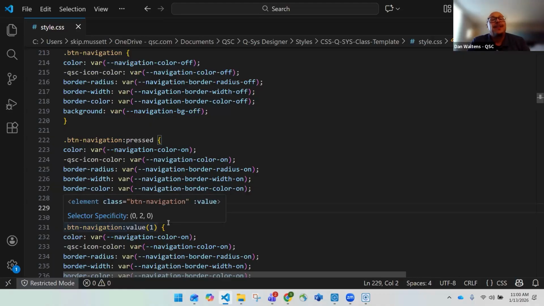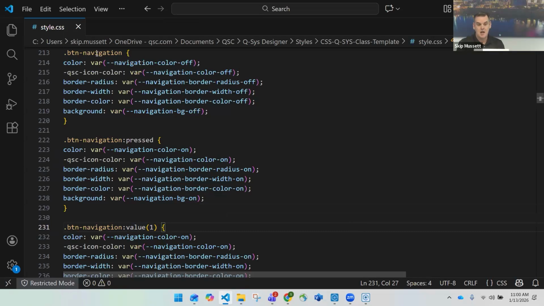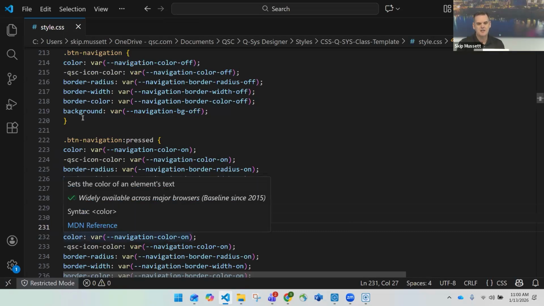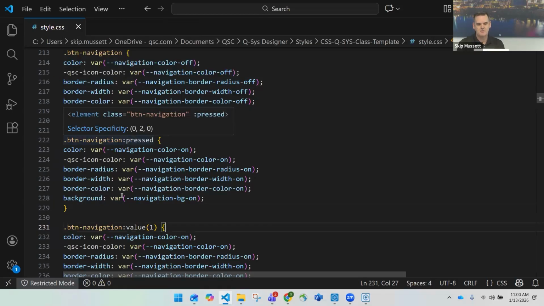Human readability. Correct. This is longhand on purpose for this particular deep dive. Yeah, I'll start to show you some of the shortcuts and other things, but this is it. I'm calling it button nav, and then there's the pressed value.